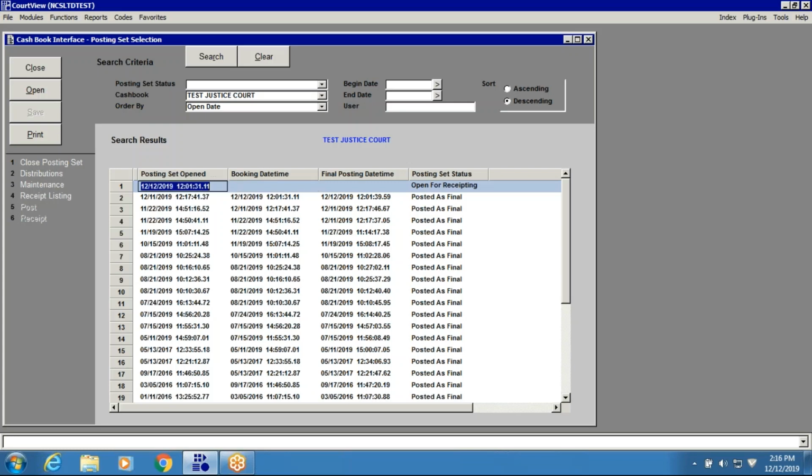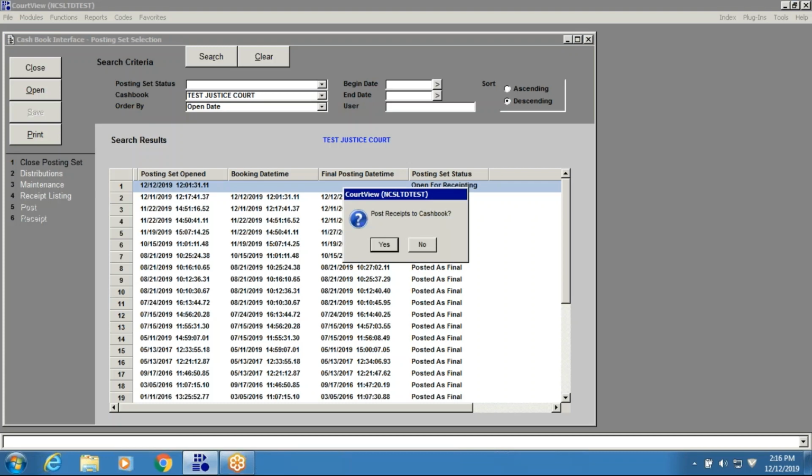So I'm going to highlight the post set itself, and on the left-hand side, I'm going to do close posting set. It's going to ask us if we want to post the receipts to our cash book, and we're going to go ahead and put yes.